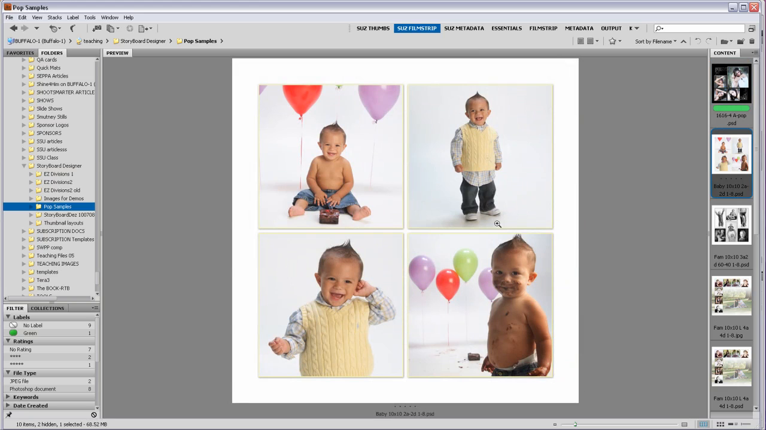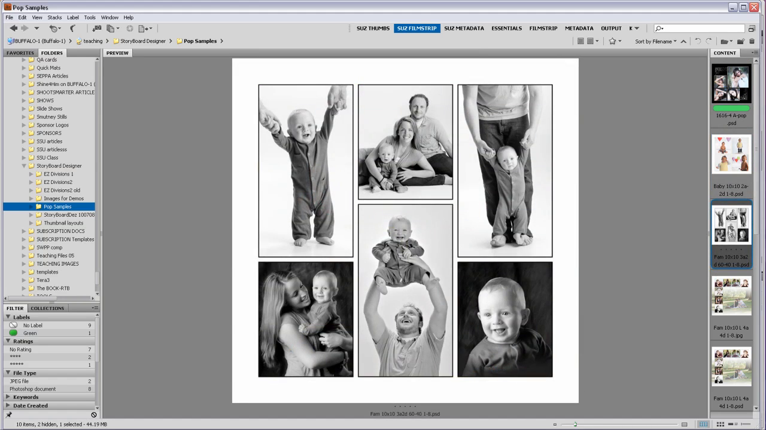Here's the classic 2x2 square. And I love this. This is actually a layout that is 60/40, and I'll show you this one here in a minute and how you can use it.